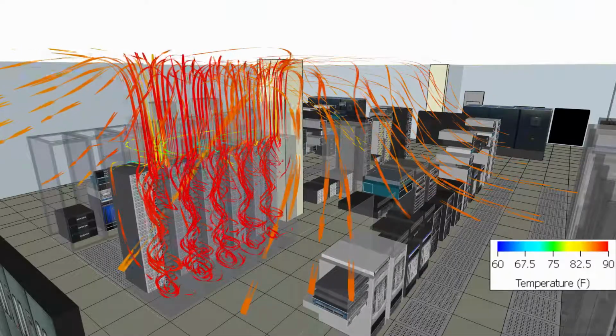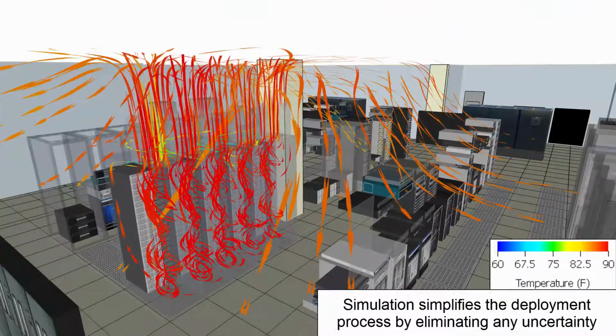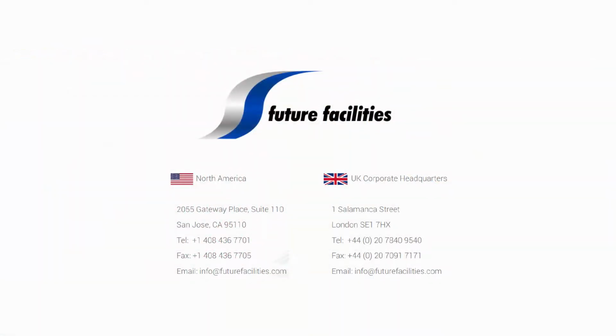Wrapping things up, we've seen how modeling can provide insight to help troubleshoot a difficult deployment, empowering users to more effectively solve engineering problems.